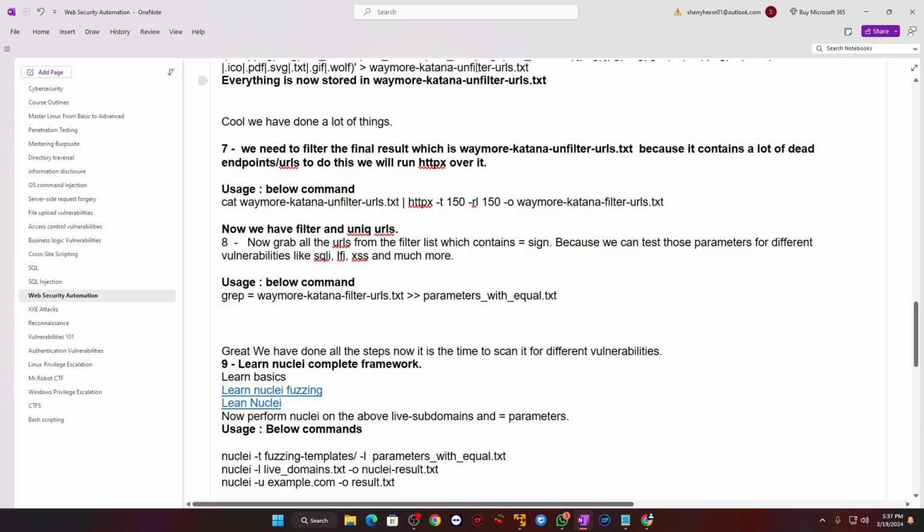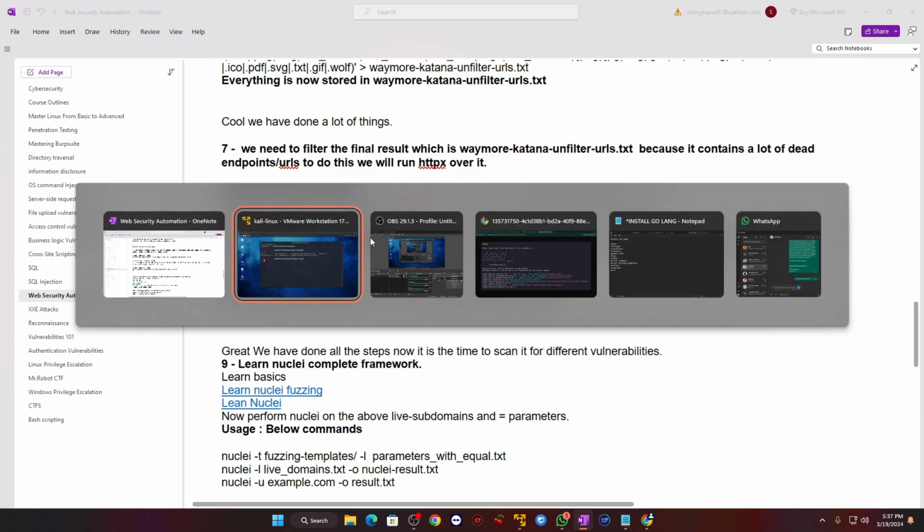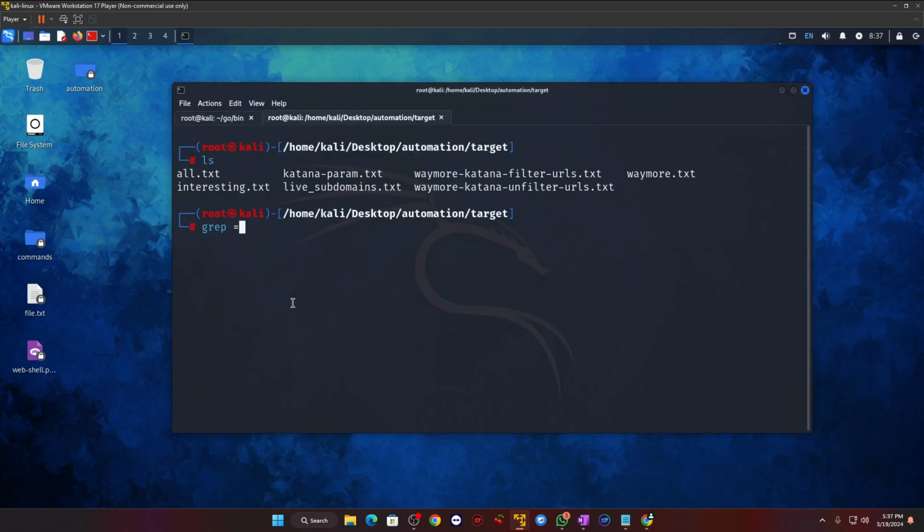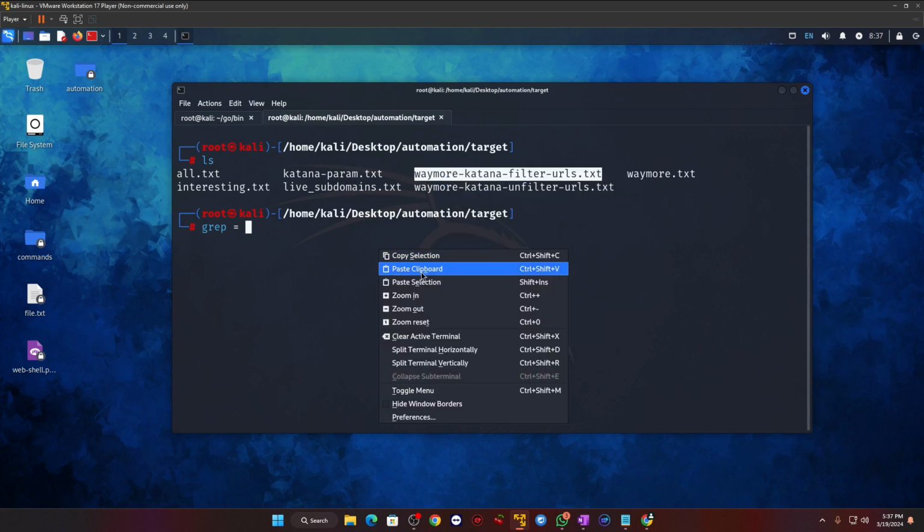So basically what I'm going to do here is use this command, which will grab the equal to urls from the filter results, and then paste the result into parameters with equal to .txt. I'll copy this command. You can use grep, then use the equal to sign, and then specify the filter file.